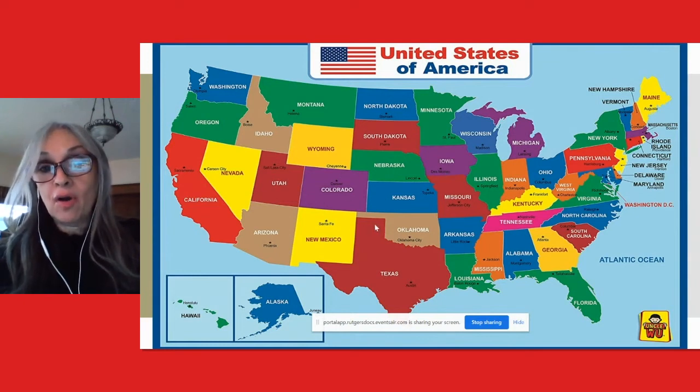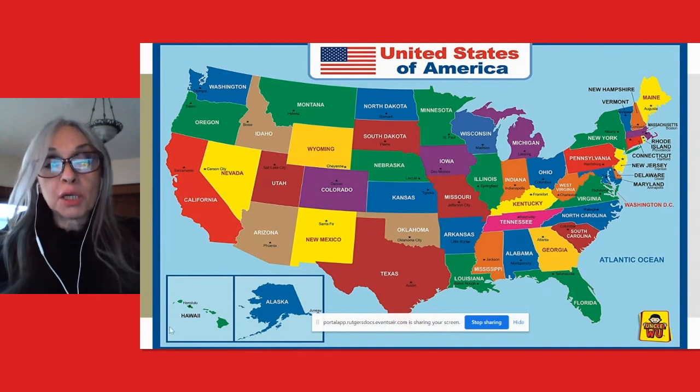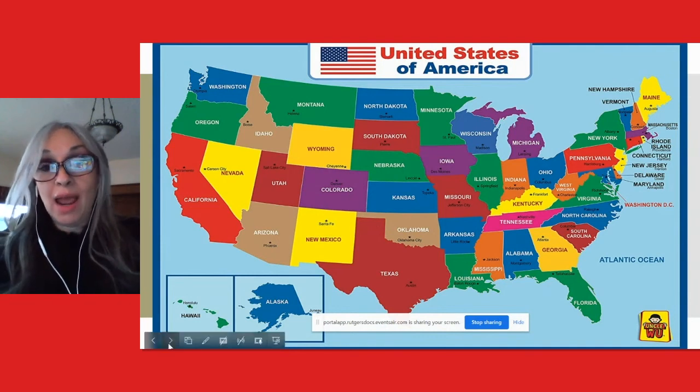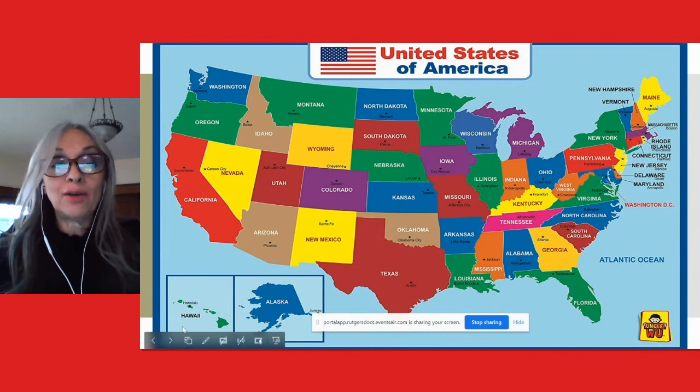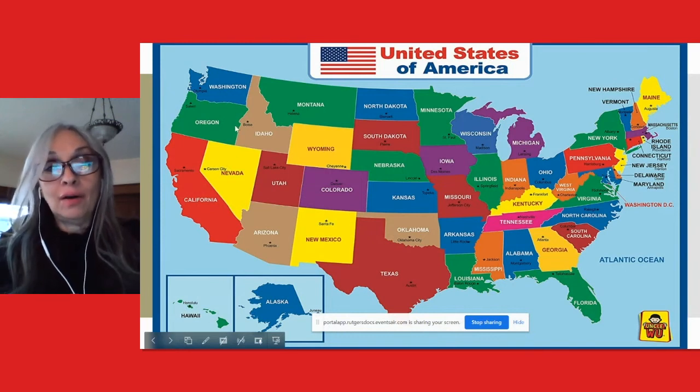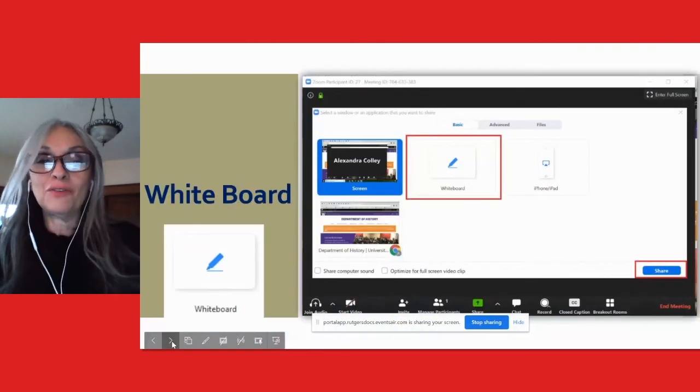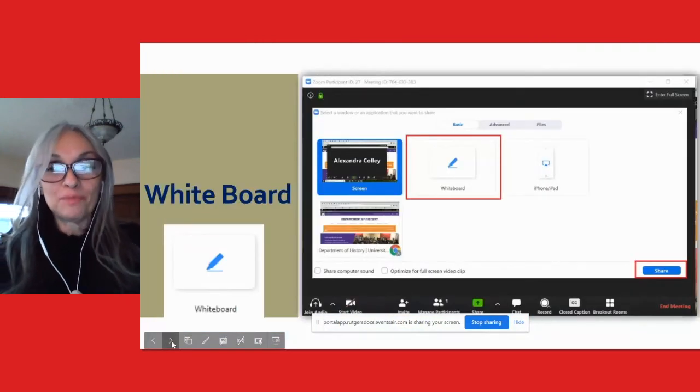And as they put their little icons on the map, you can actually identify those individuals by name. You know, so you can say, oh, Sally, I see you're coming from Wyoming, or from Colorado. How much snow did you get? You know, those kinds of things. So those are wonderful for icebreakers.